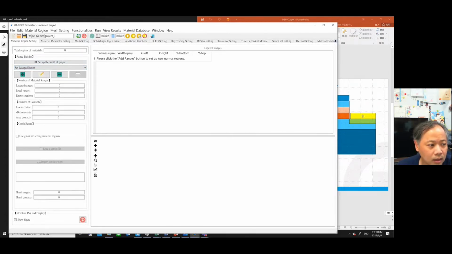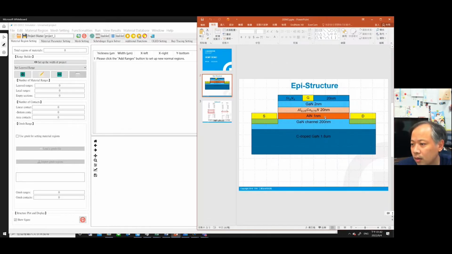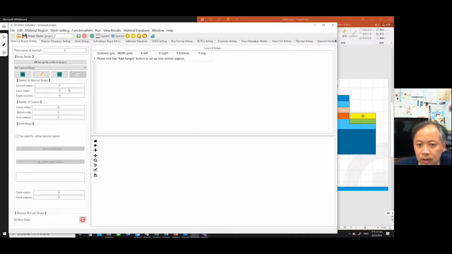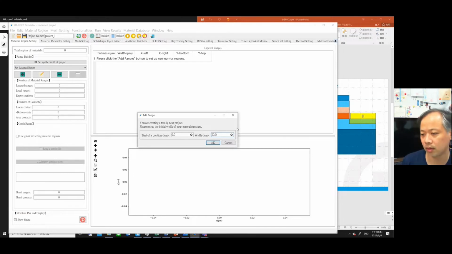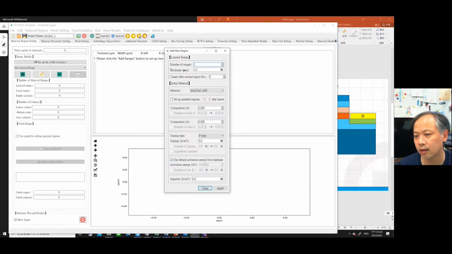Okay, and before we start this, let's set up the total region. So I didn't demonstrate how large the lateral size is, but for example, if we set the total length to be like 2.3 micron, so we can add there, and the total layer length here could be 2.2 micron. Okay, and we can put this first, and we add the first layer.